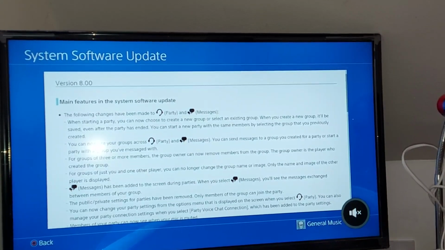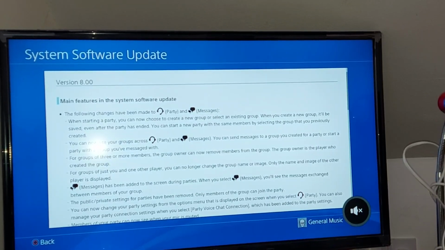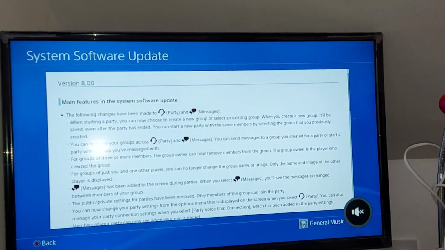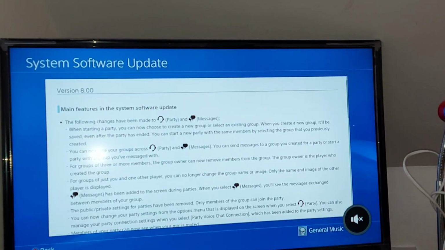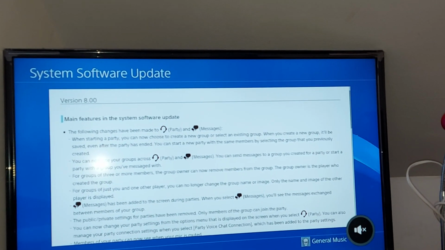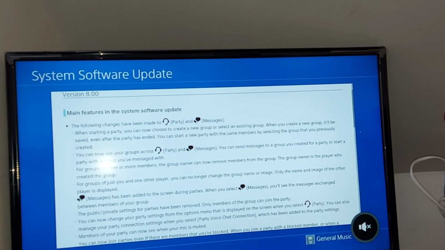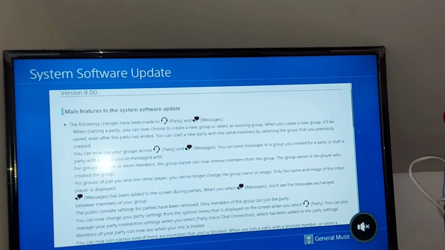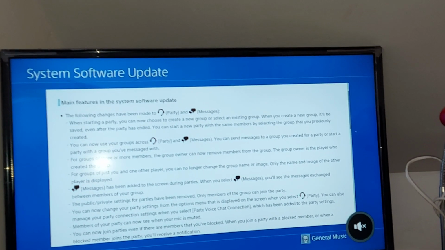The public and private settings for parties has been removed. Only members of the group can join the party. You can now change your party settings from the options menu that is displayed on the screen. When you select party, you can also manage your party connection settings when you select party voice chat connections, which has been added to the party settings. Members of your party can now see when your mic is muted.